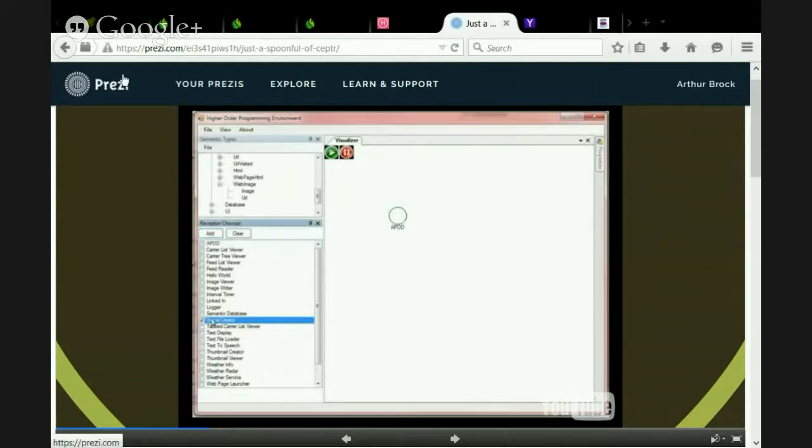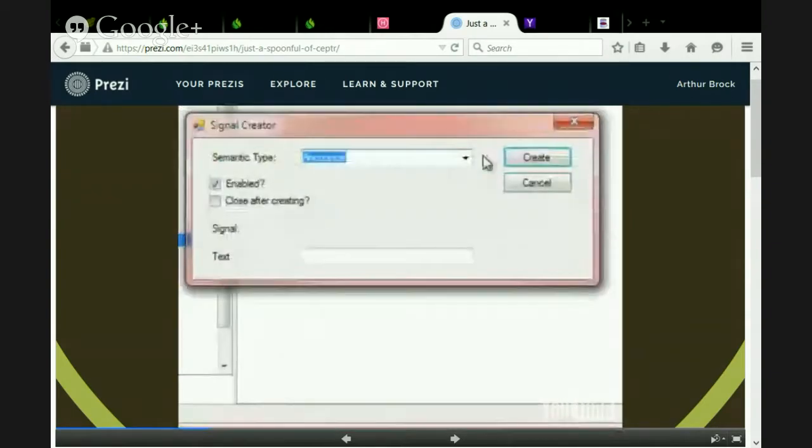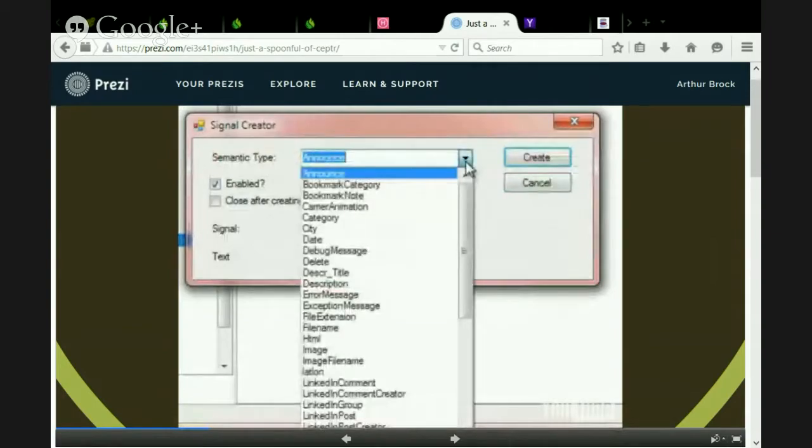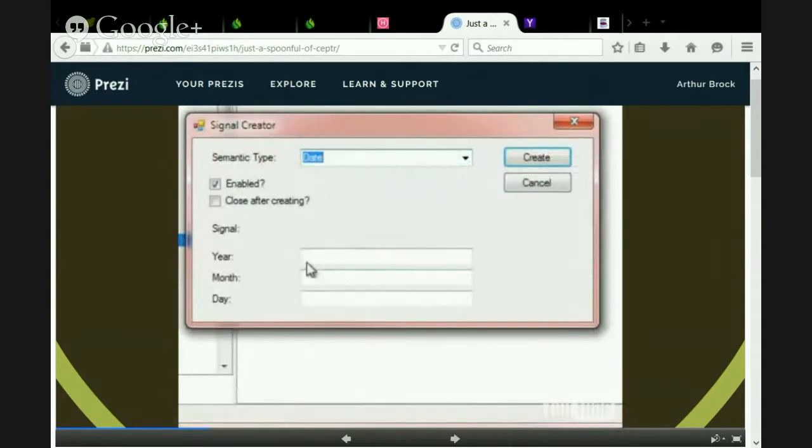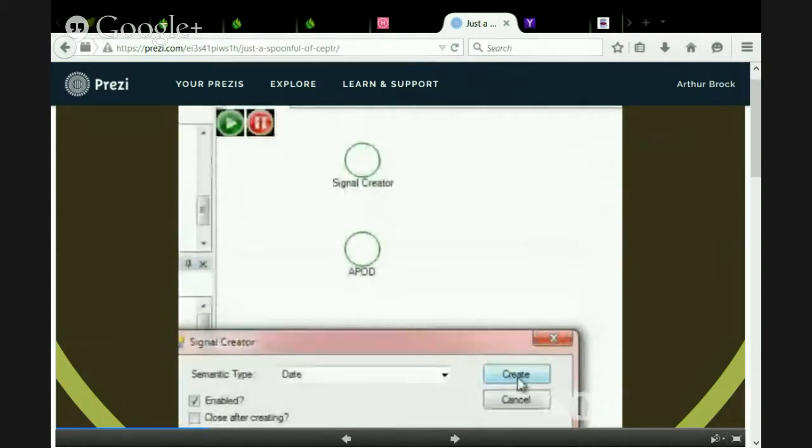Let's add a signal creator receptor so that we can feed dates to the APOD receptor. Now, this is a general purpose receptor in the sense that we can select the semantic type that we want to create, and the UI generates the entry fields dynamically for us. Now, it doesn't really know that a date could be selected with a date control, so it just gives us text boxes for the different value types within the date semantic type. So I'm going to put in Valentine's Day of 2014, and we'll click on Create.